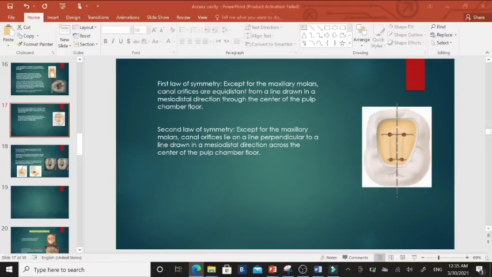I have a video that can show you exactly the application of this law. I guess I'm going to play that video after this part of this lecture.